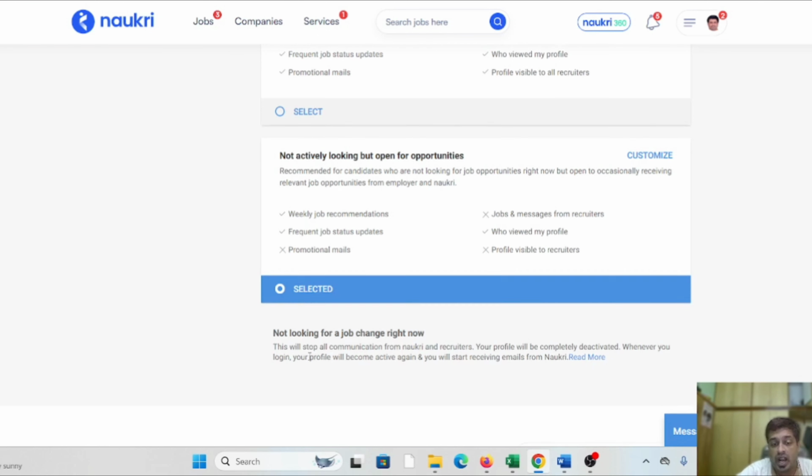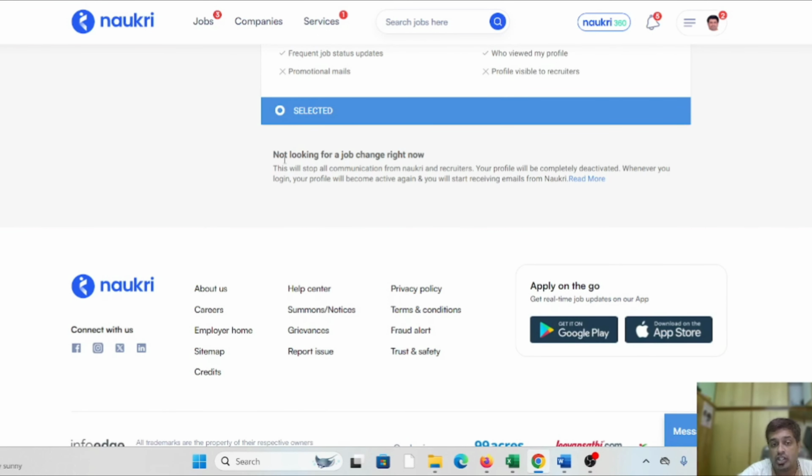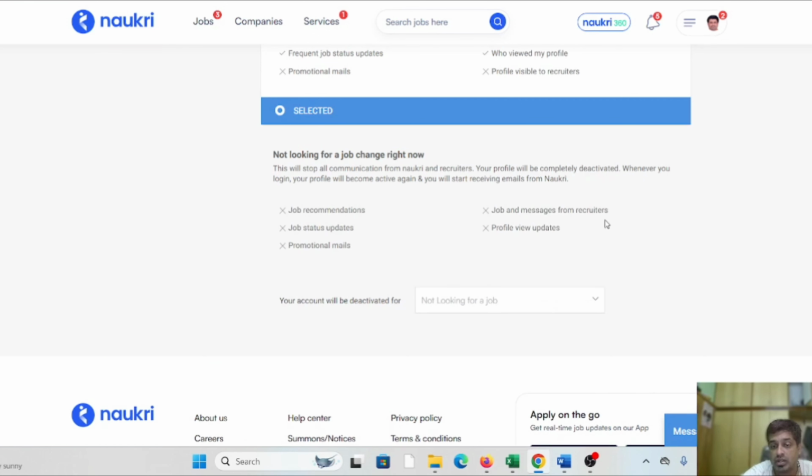And the last option here is not looking for a job right now. This will stop all the communications from the recruiters, Naukri and the recruiters. Your profile will be completely deactivated. When you log in, your profile will become active again and you will start receiving emails from Naukri. So just click on this read more option.